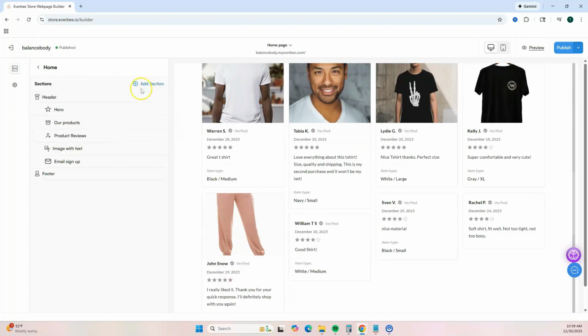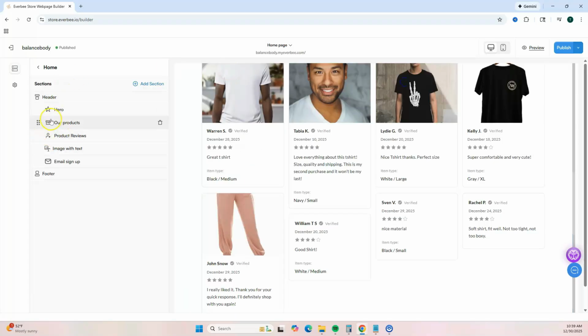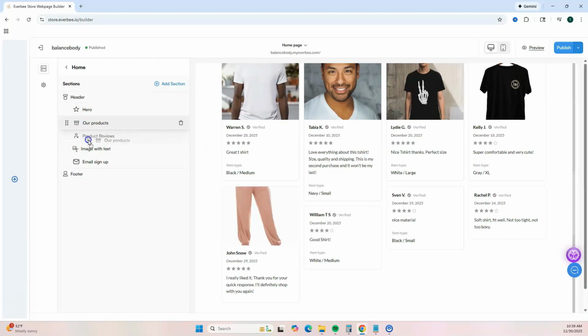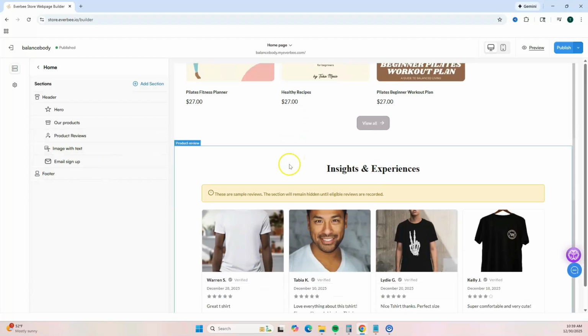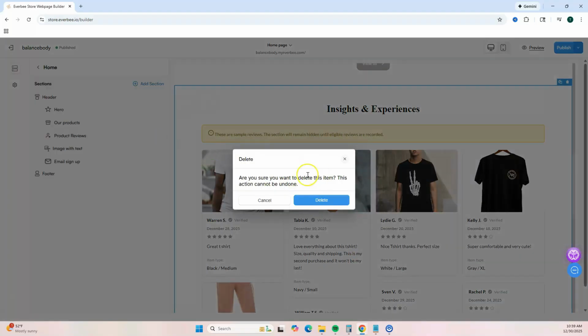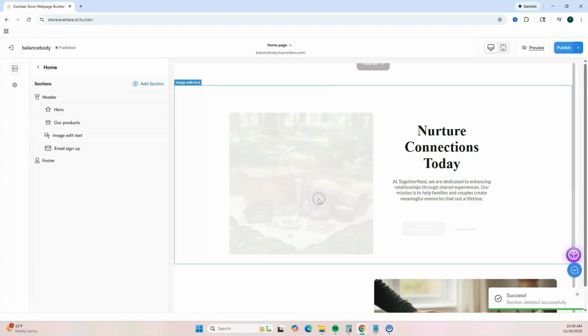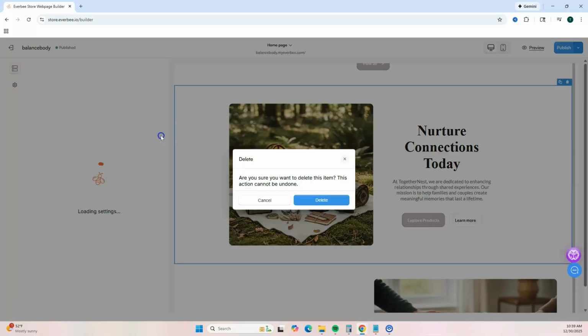You can add more sections if you want by selecting Add, and you can choose from any of these pre-made sections that they have here. You can also rearrange by just dragging them to a different area. Now, if there's a section that you don't need, you can delete that section. So I'm going to go ahead and delete the ones that I don't need. I'm going to delete this product review section. It's going to ask you to confirm. You hit delete.